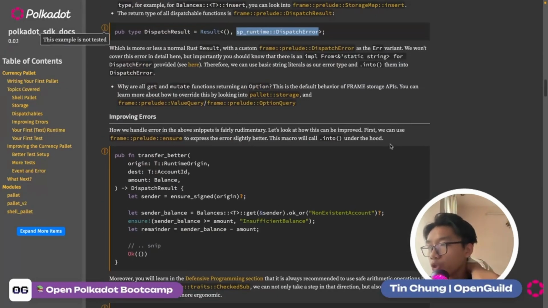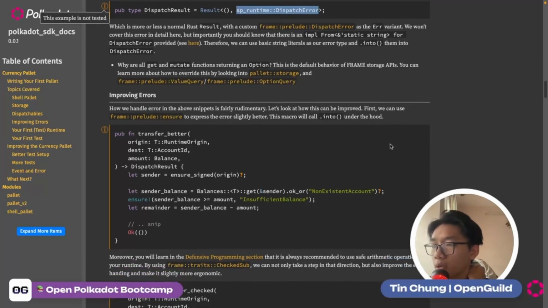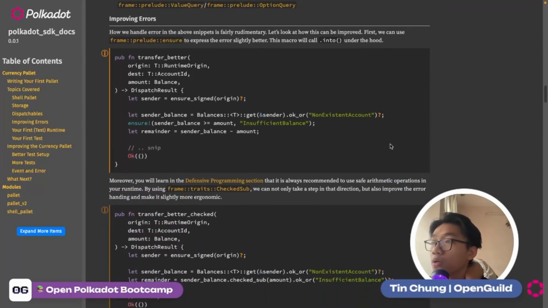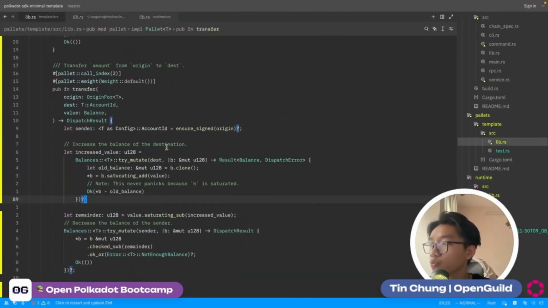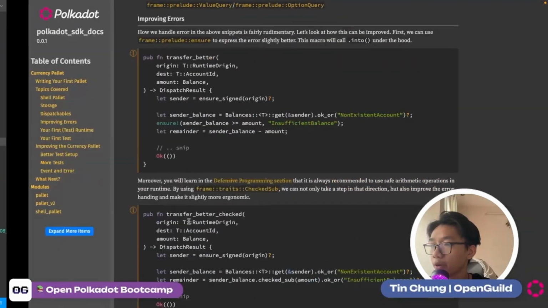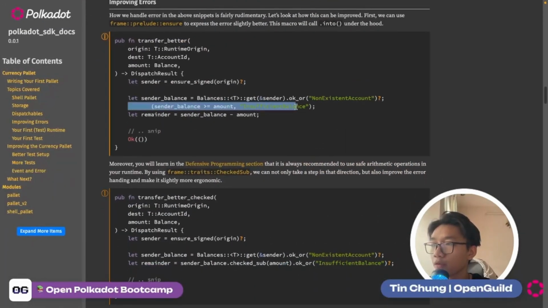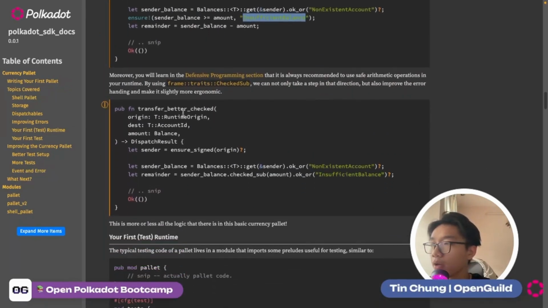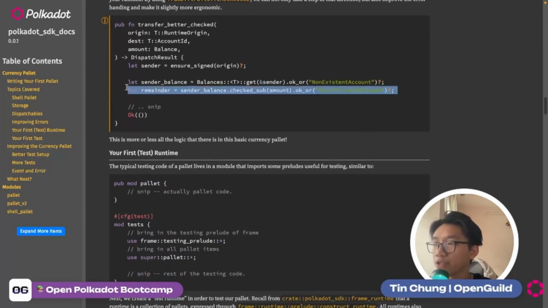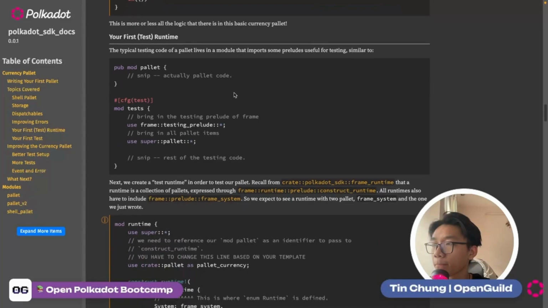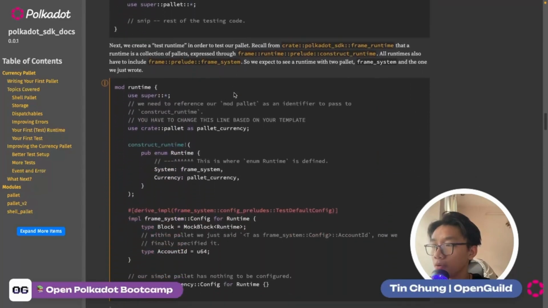Now let's see how we want to improve the error handling. How we handle errors in the above snippet is fairly rudimentary. So let's see how this can be improved and what they want us to do. Ensure. Oh, so they want us to use the method ensure, but I think it's not in our case. But basically, you can also revise into some kind of this format: ensure sender has more than the balance that is returned. If you want to better check, then you can use checked sub. Okay, also this is the syntax that I use.